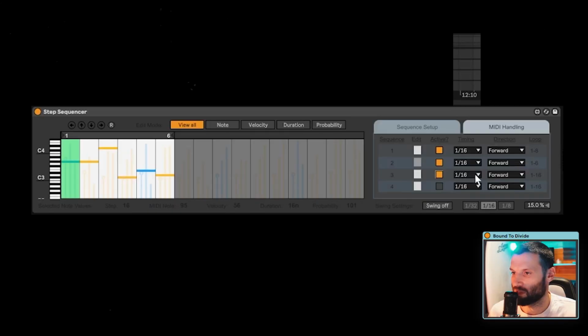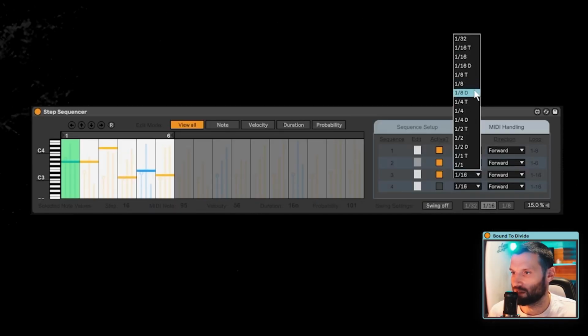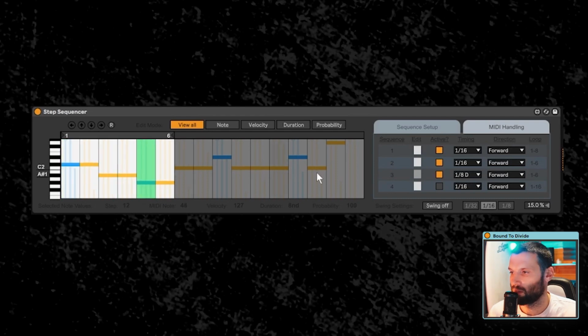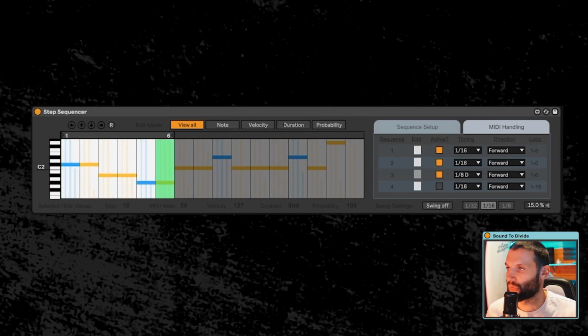Okay, that sounds pretty cool. I like all of those notes together. Let's do one more, and for this one I'm just going to change the timing. I'm going to do, I think, dotted eighth notes. Okay, let's stick with this for now.